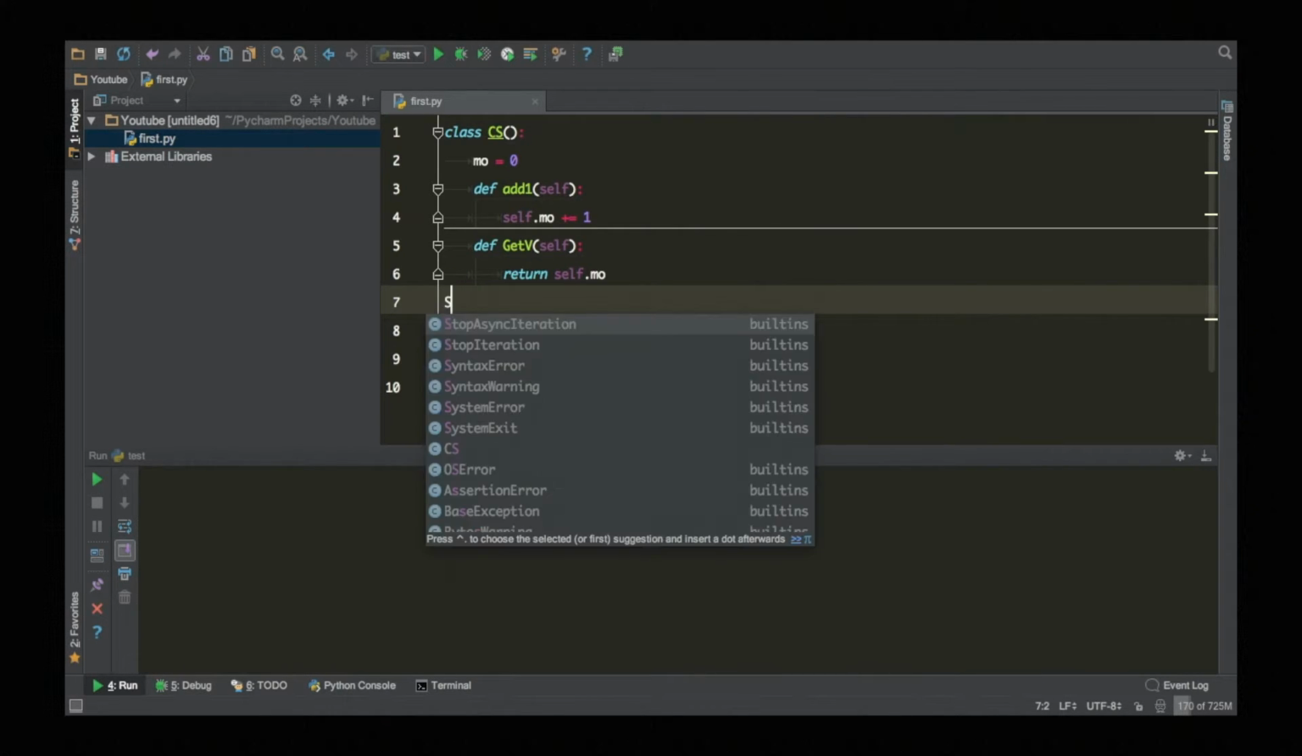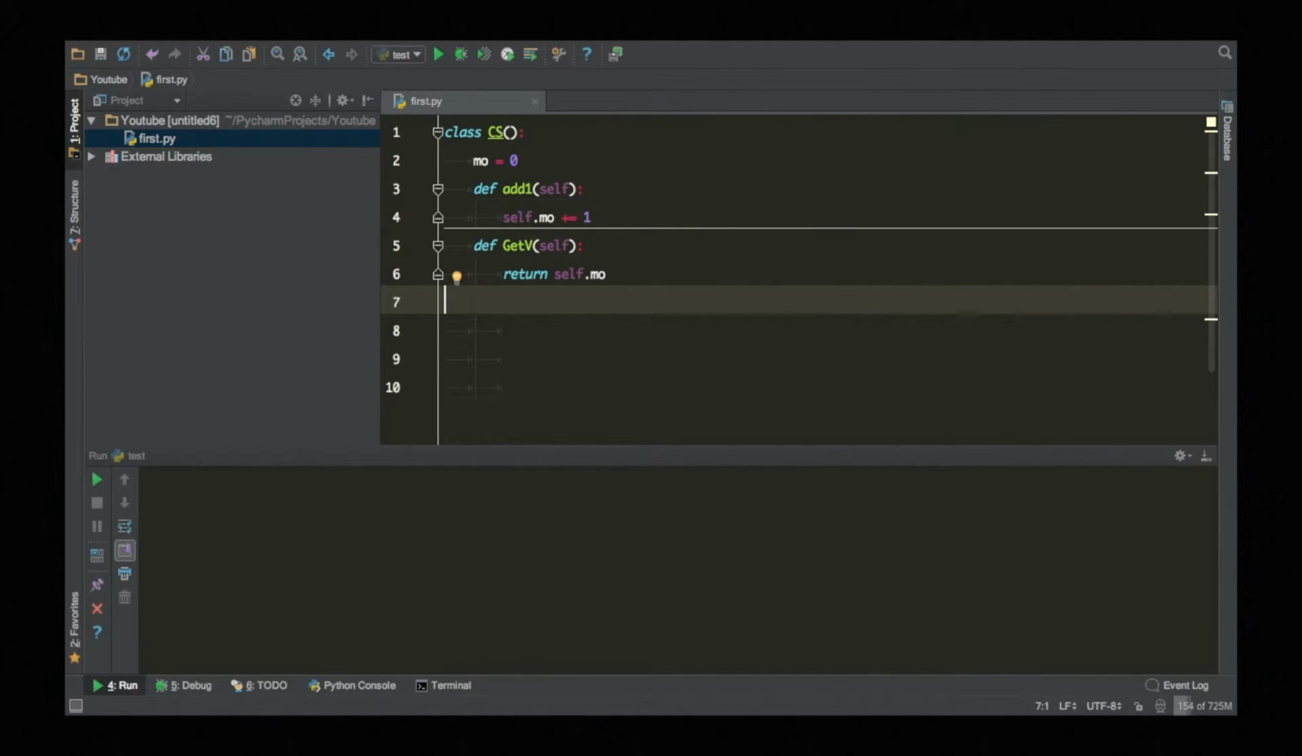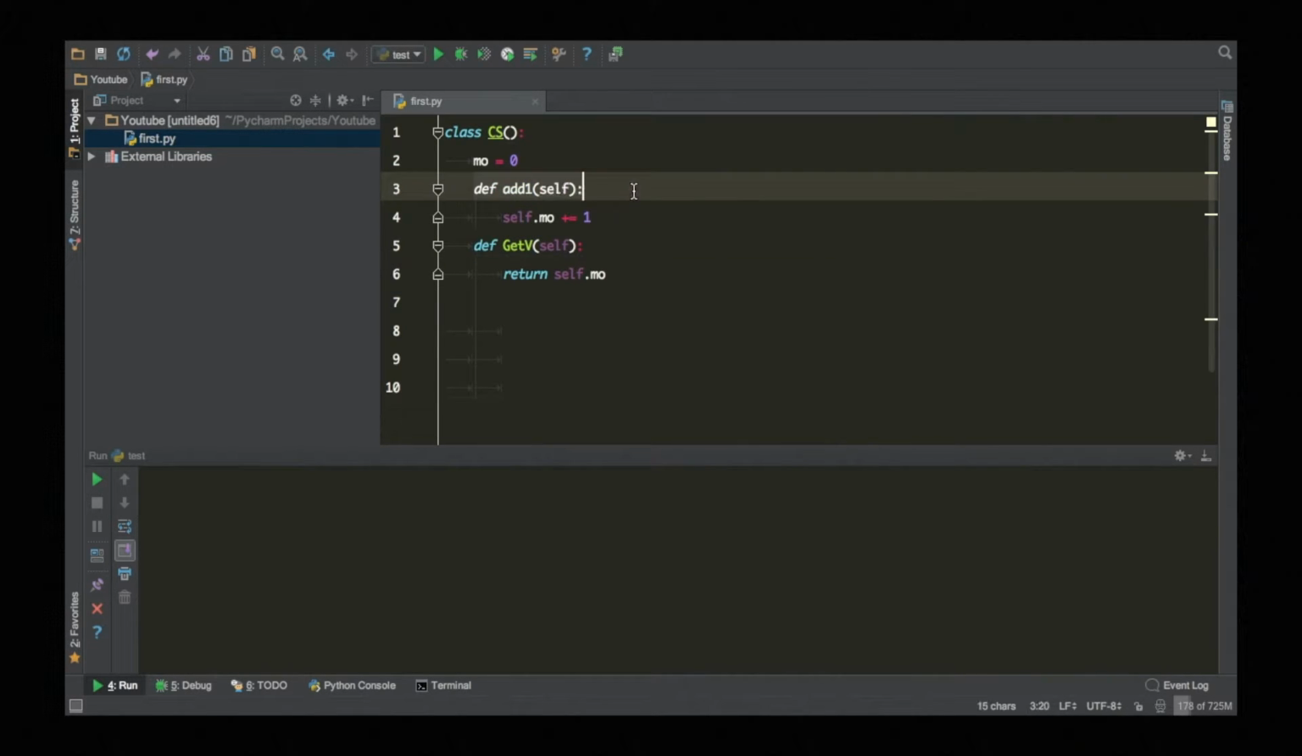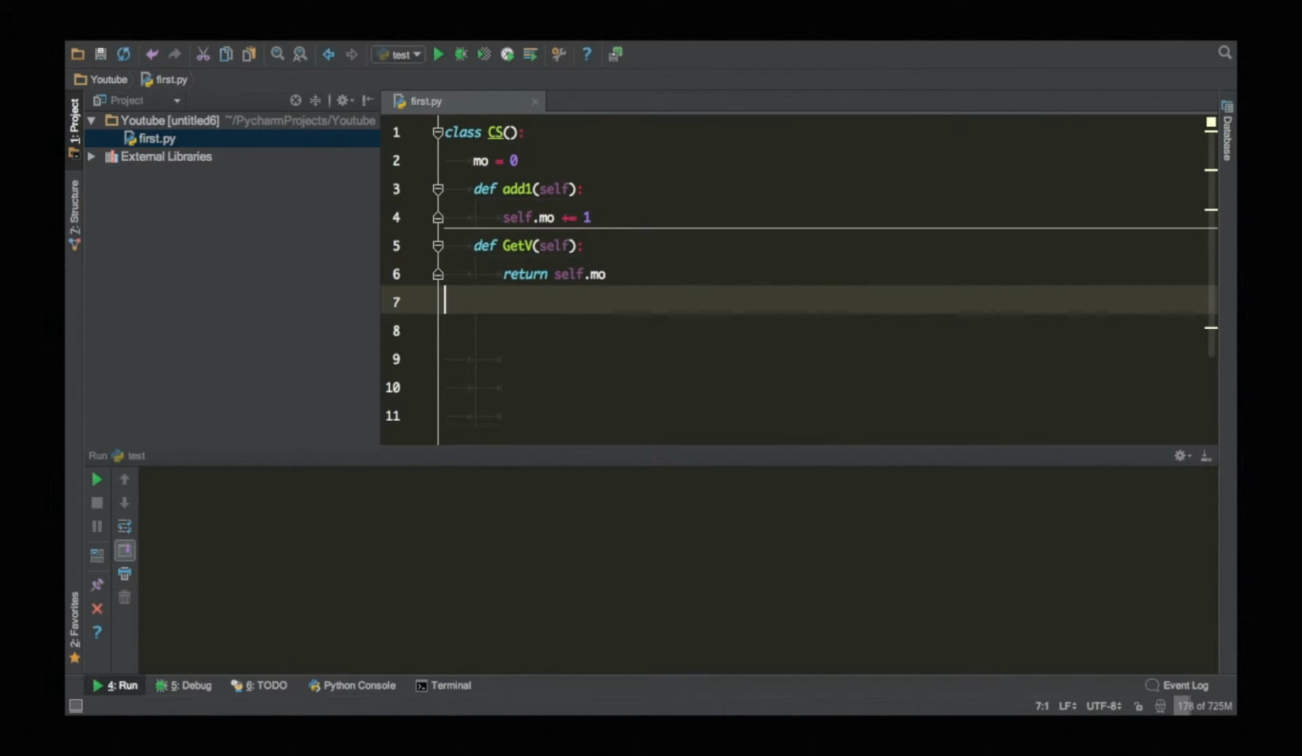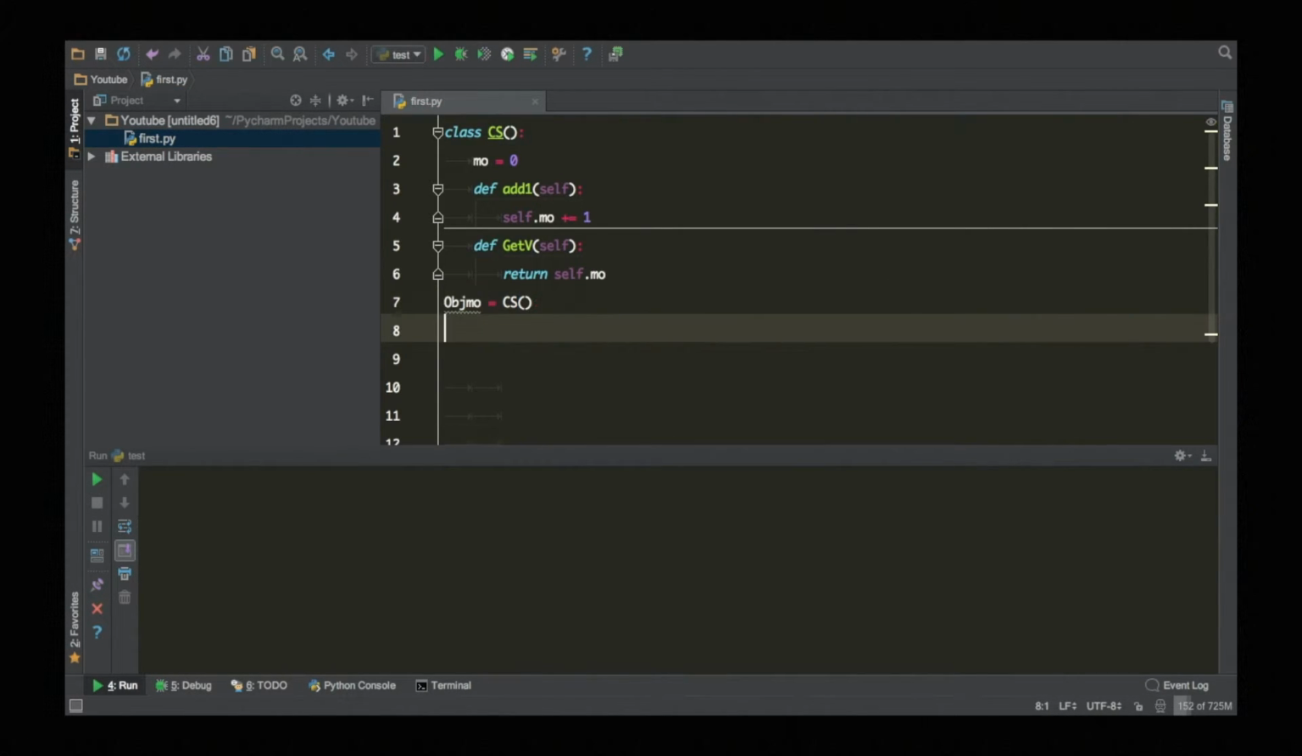Now we want to access this class, and the way to access this class is not by just typing CS or something like that. The way to access a class is by creating an object. And what an object is going to do is allow you to access these methods right here. So let's create an object real quick. Let's say object mo, set it equal to the name of the class, which is CS, and put the parentheses, don't forget that.